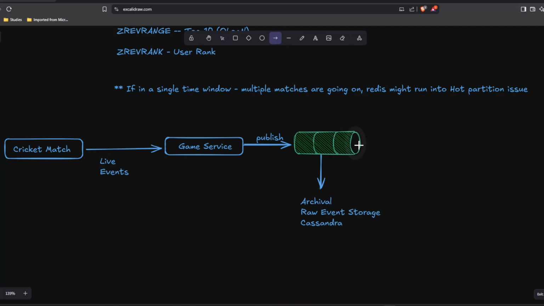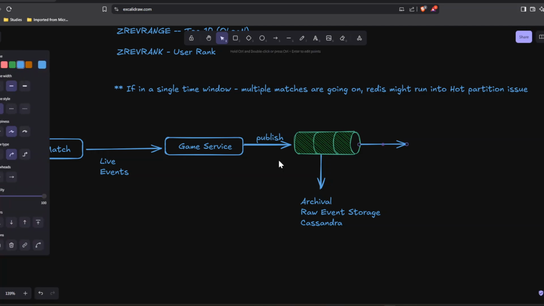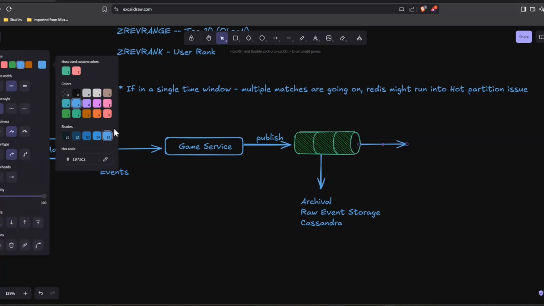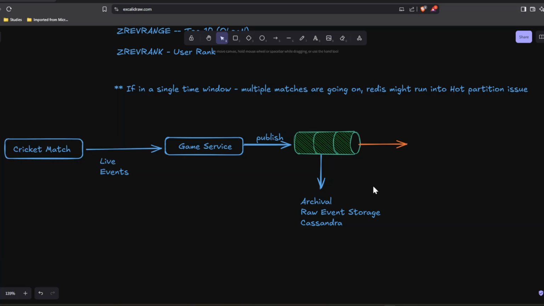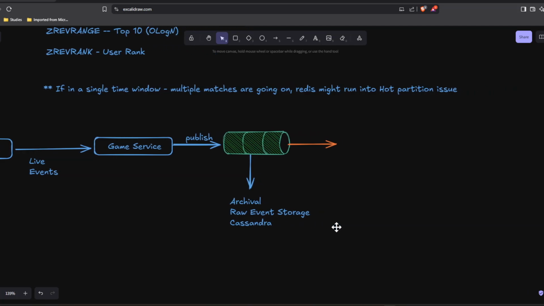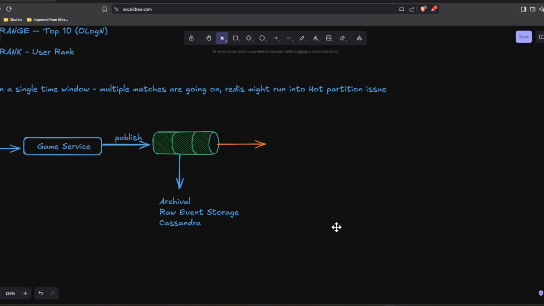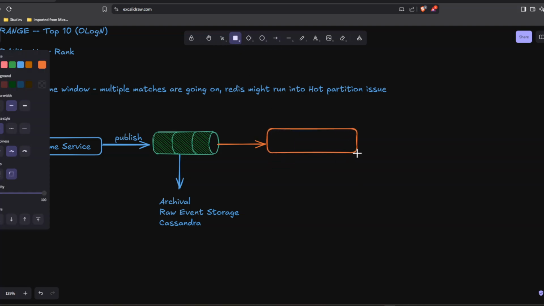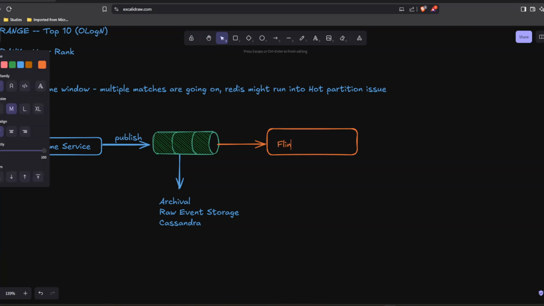Other than that, the most important part, let me just even change the color so that we all are aware that something else is happening over here. So now what will happen is the archival and stuff are happening. Now the important part of our real-time leaderboard and the user score generation will happen. So there will be a Flink stream generator or processor, I would say. Okay, so Flink stream processor will be there.